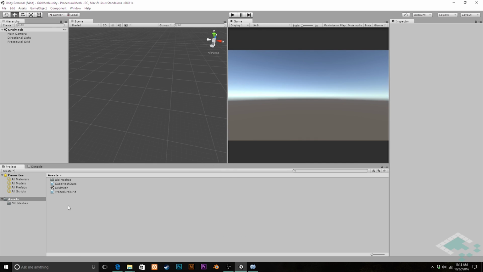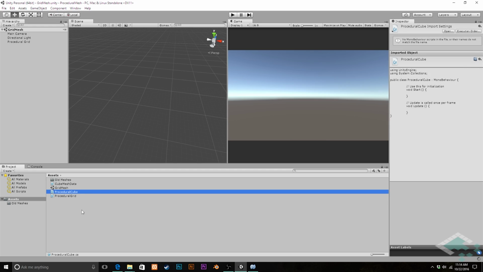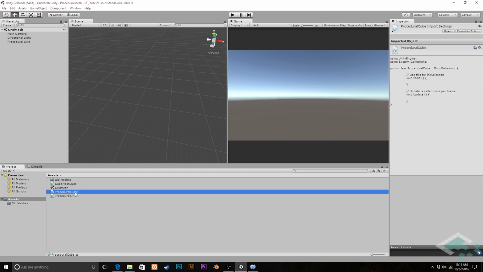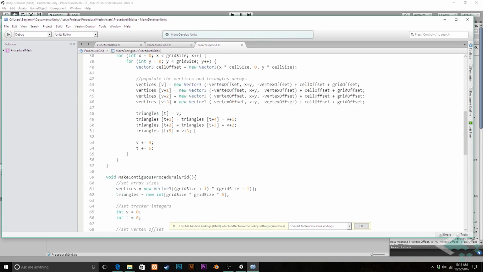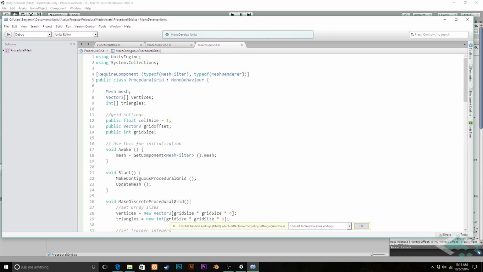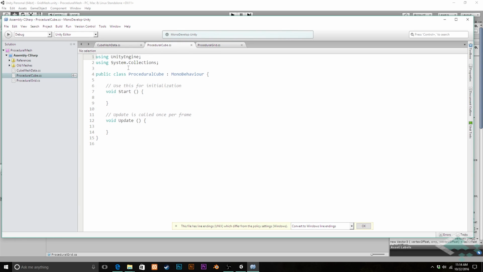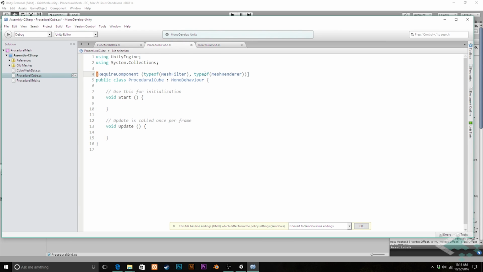So for our second script, we're going to create a C# script, and we're going to call this ProceduralCube. And this is going to work very similarly to our procedural grid, so we're actually going to open up both of these scripts in MonoDevelop, because there is going to be some stuff that we're going to steal from procedural grid. First and foremost, we're going to take this require component. We're going to put that right at the top here, because we're again going to be attaching this to something with a mesh filter and a mesh renderer.